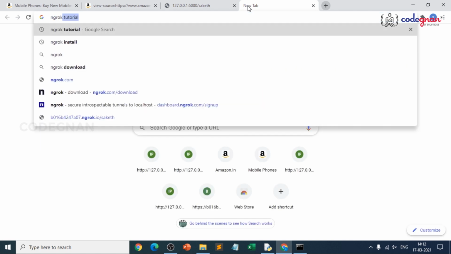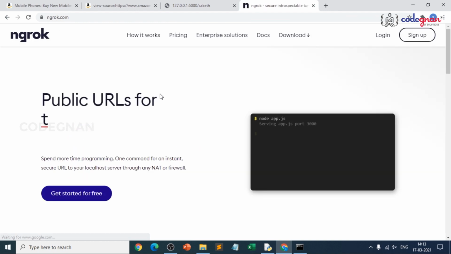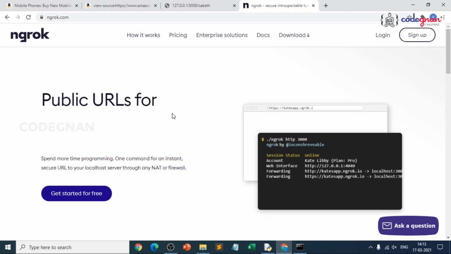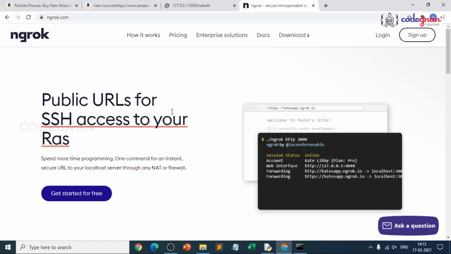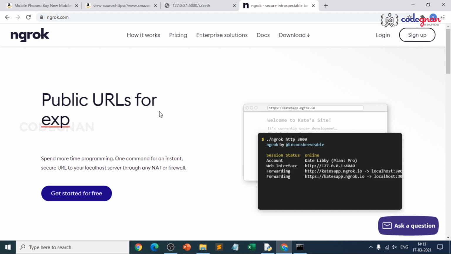When you type ngrok, it provides you secure introspectable tunnels to localhost, mainly for testing purposes. For testing your chatbot, we have built a virtual assistant, right? You can make sure you deploy it. That's where we use only 3 steps. We'll first install ngrok, because Python has supporting packages for ngrok combining with Flask.